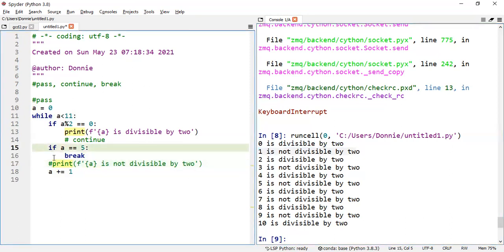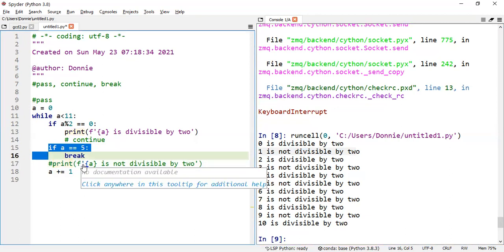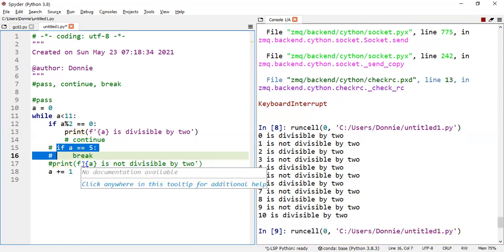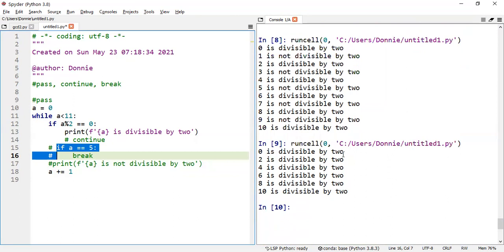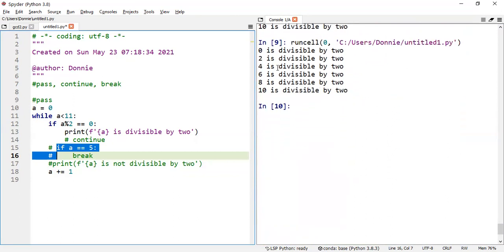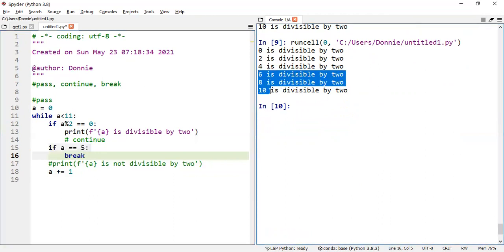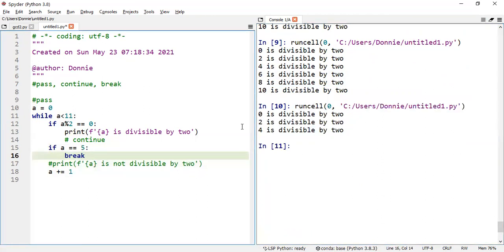So first, let's see what it prints without the break. So without the break, we have 0, 2, 4, 6, 8, 10. So we are saying after including this, we are not going to have 6, 8, and 10 because the looping will have broken. And you can see we have 0, 2, and 4.